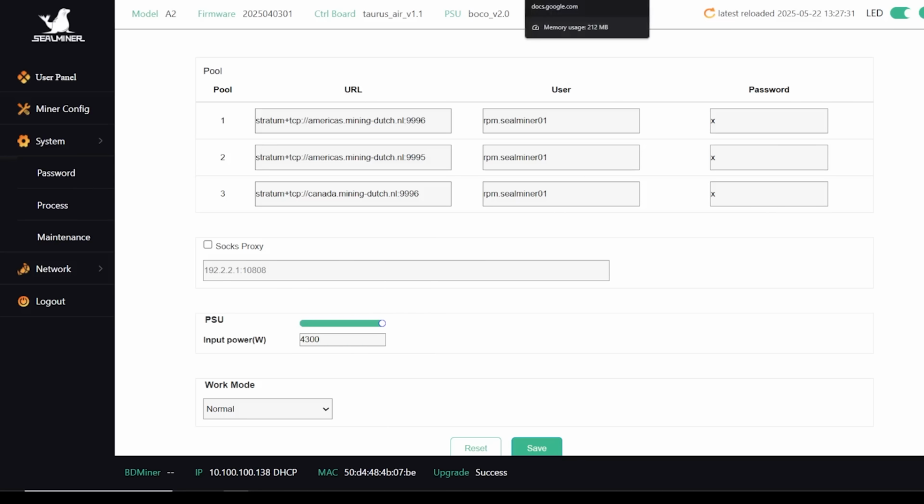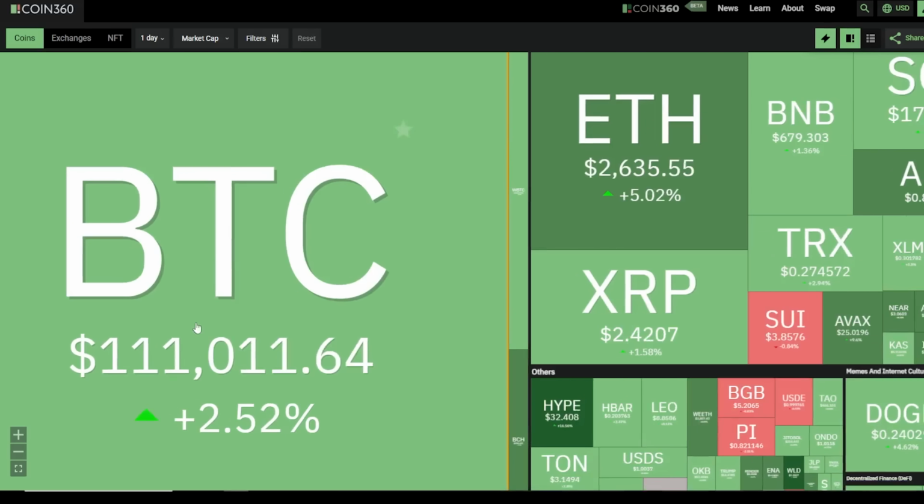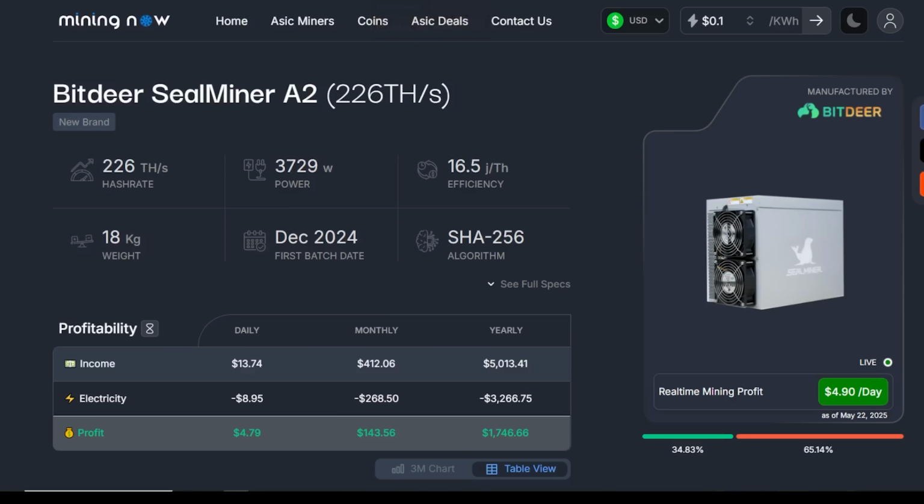Okay, so while it's doing that, I just wanted to currently look at the profitability. I know Bitcoin right now is 111,000 as of recording. And so at 10 cent kilowatt hour, this thing's making $4.68 a day currently. Obviously, that could change for the worse or better if Bitcoin's price goes higher or if the Bitcoin network hash rate goes higher. But at my electrical rate, this thing's making about $7. If I had free electric, it'd be like $13, okay?